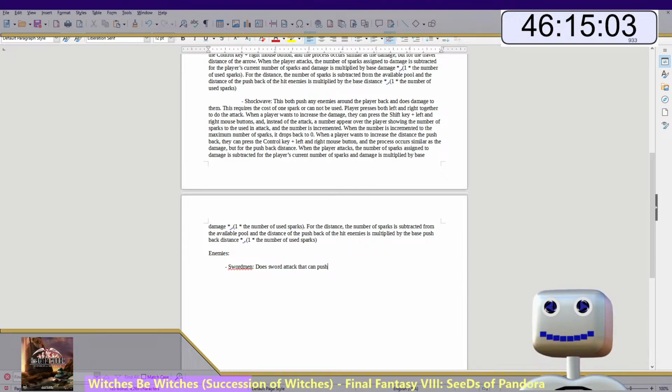And so I can push player back. And it causes loss of HP based on base attack damage. And the loss of 1 spark.